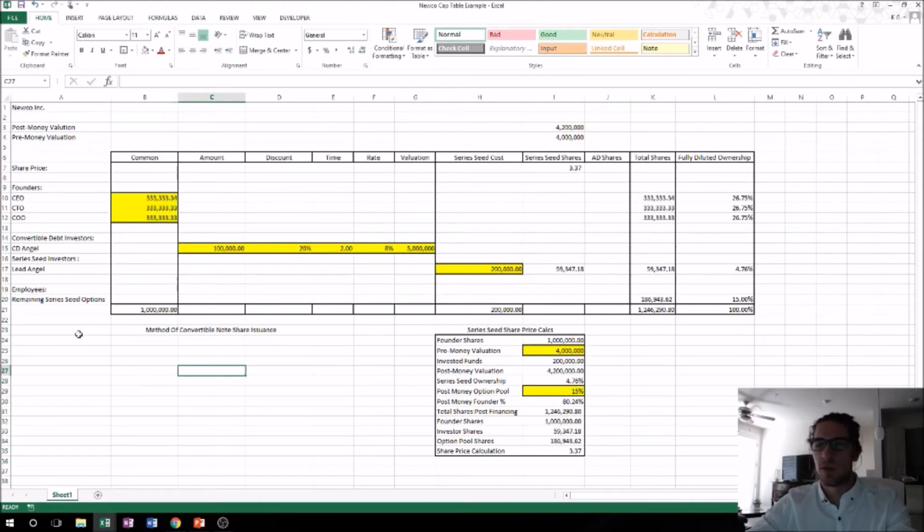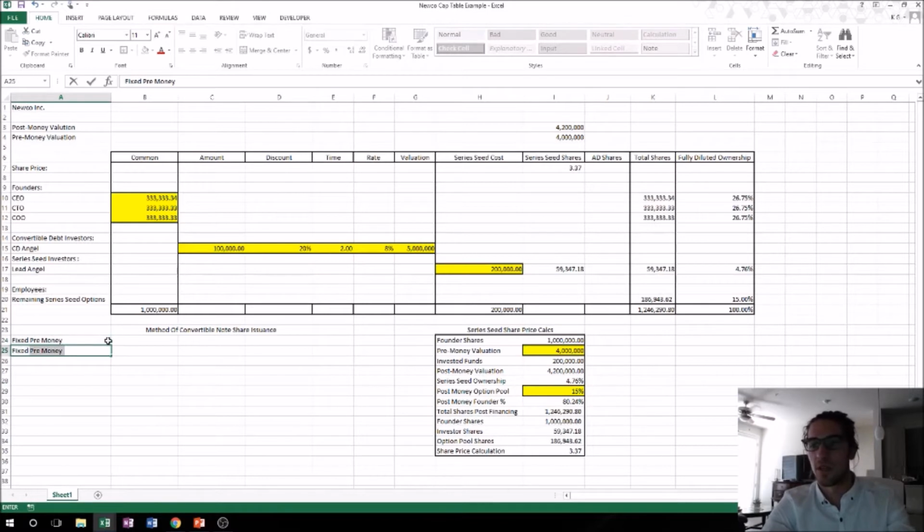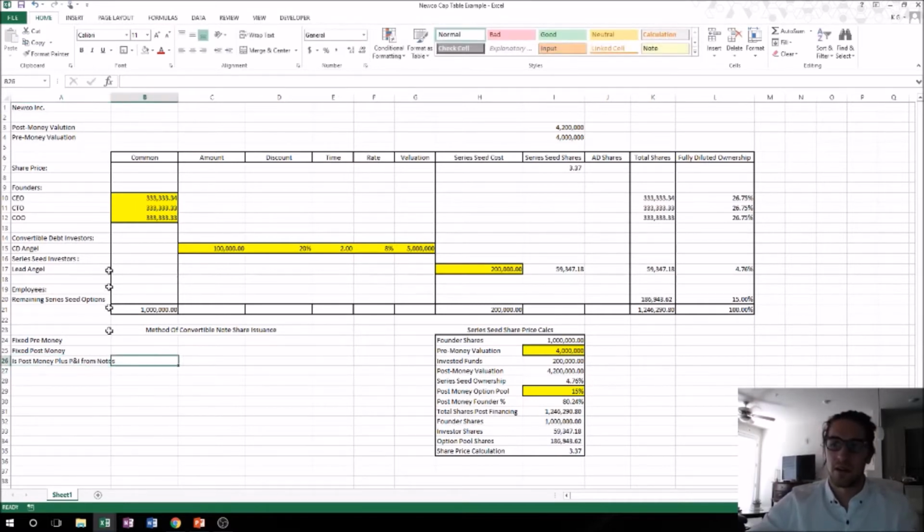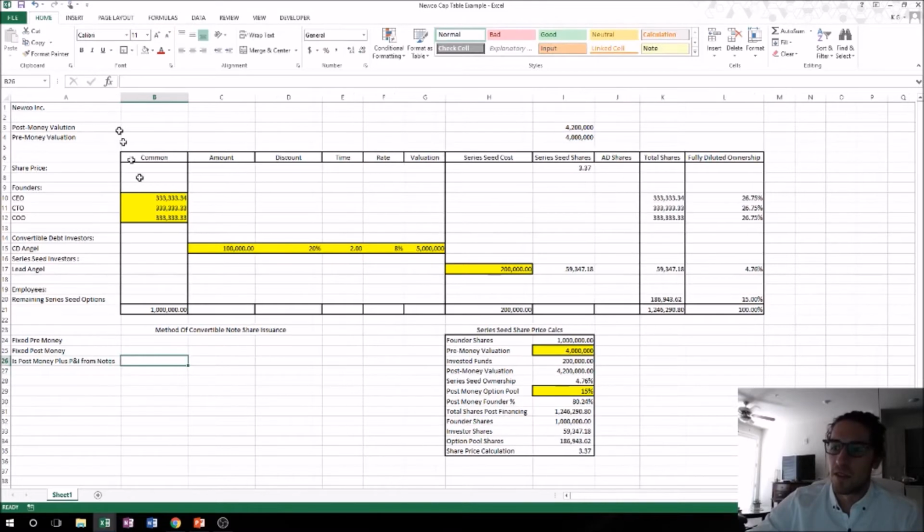So we'll come over here and say fixed pre-money. So the pre-money valuation stays the same. Say fixed post-money. So the post-money valuation stays the same. And then I'll say is post-money plus P and I for principal and interest from notes. And so those are just little explainers on what these different methods are.